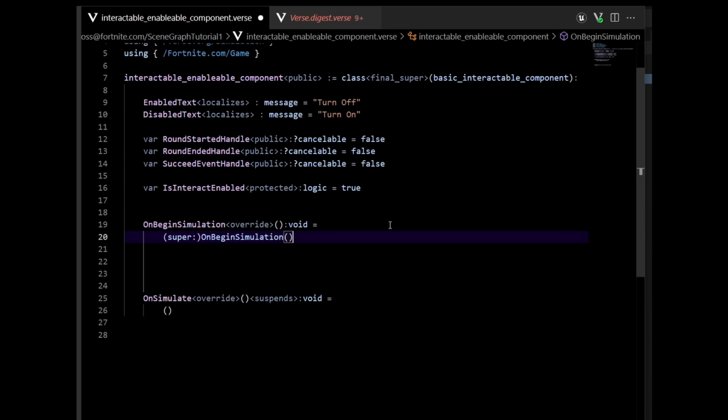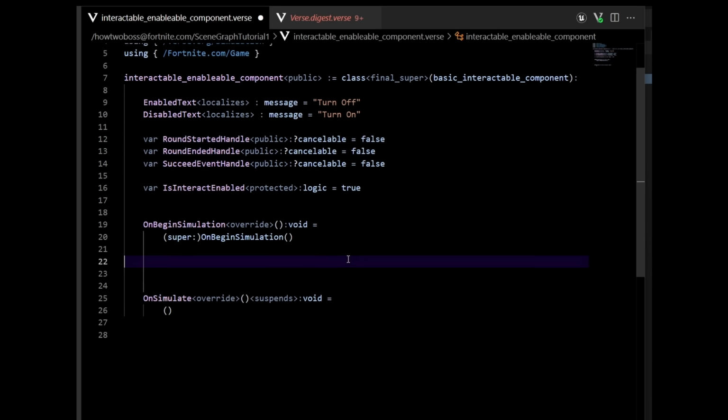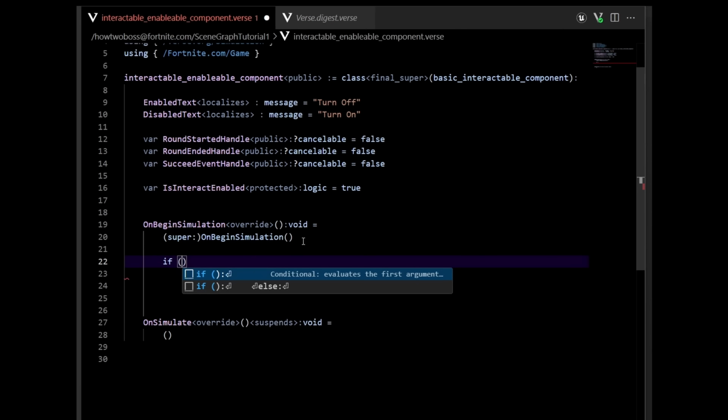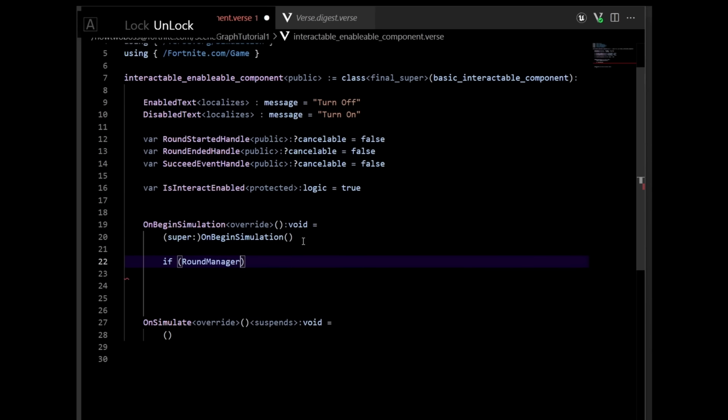Now what we then want to do, inside of here, is subscribe these cancelables, these two specifically, to the start of the round and to the end of the round. These will change depending on whether the round has started or ended, so we can control whether the button is enabled or disabled at the start or end of the game. So we're going to do an if, and then grab the round manager, which is what we got from the Fortnite.game.